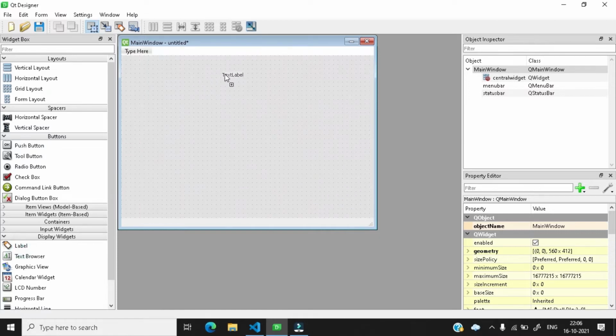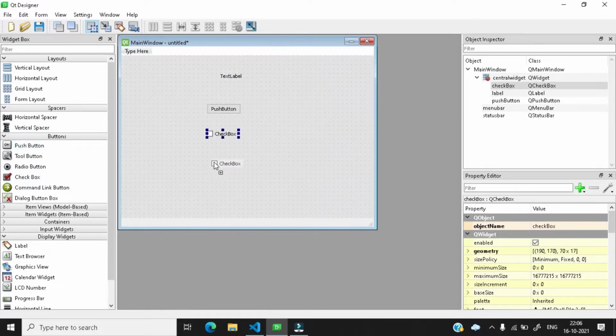So you want a text label, drag your text label. You want push button, drag your push button. I'm just showing you how easily and quickly you can design your Qt applications through this Qt Designer.